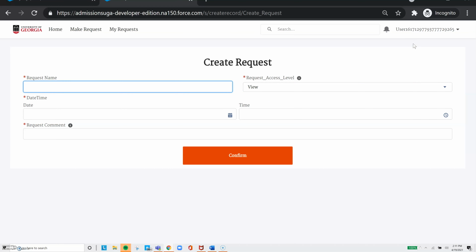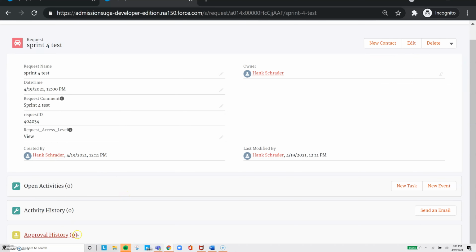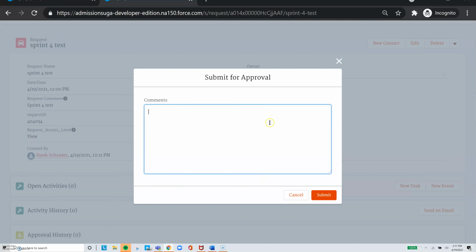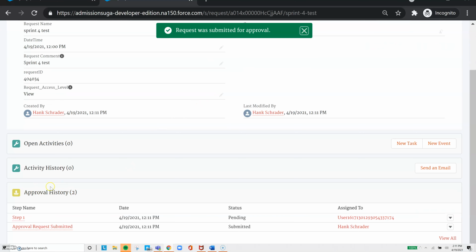I went ahead and filled that out for time's sake, and I'm going to confirm that. So again, here's our confirmation. We have the approval history on that end, and to submit it, I'm just going to click this arrow right here and hit submit for approval. I don't want to waste too much time, but as you can see, approval history is down here. Submitted for pending approval.